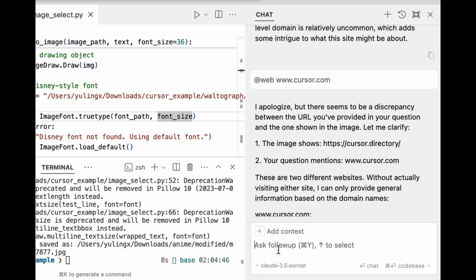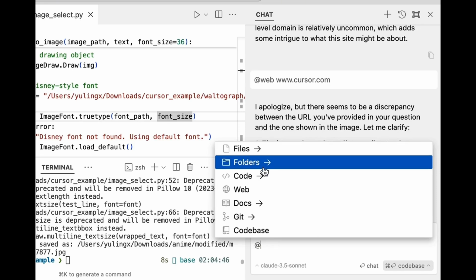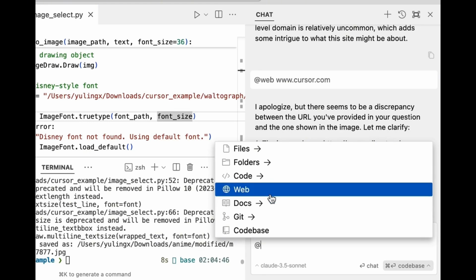Okay, let's recap. Here, you can click add and the first one is add file. You can add multiple files as contacts and also add folders, so multiple directories as contacts. Add code, you can also drag any code you want to ask a question about. Add web, which means for your question, you allow it to search on the web online.